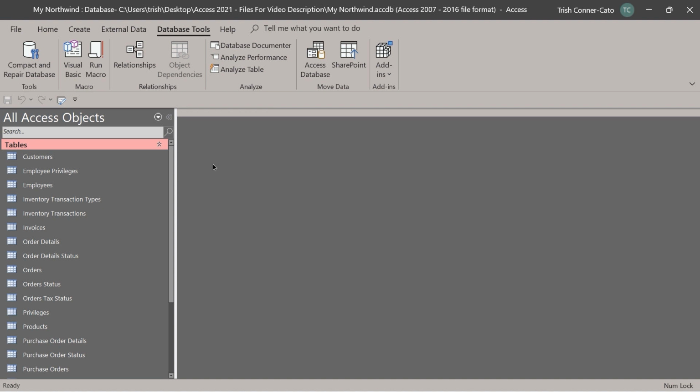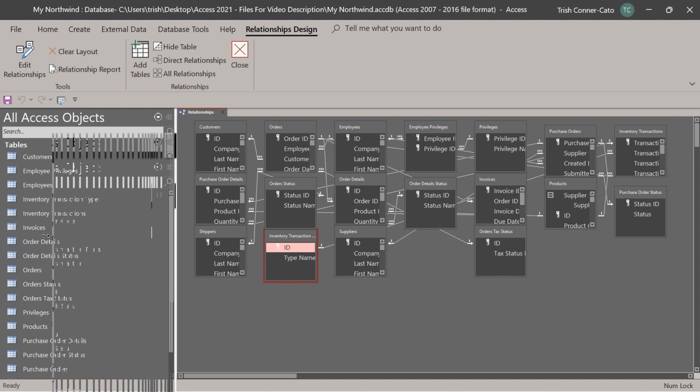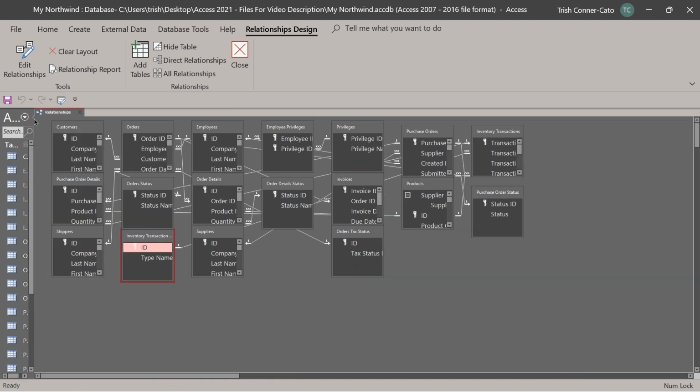But for right now, let's just look at the relationships that are in this My Northwind database. So we're going to click on the Relationships button, and I'm going to move my separator back over so I see more relationships. So it looks crazy, doesn't it? Right? So let's just look at the relationship between the Customers table and the Orders table.